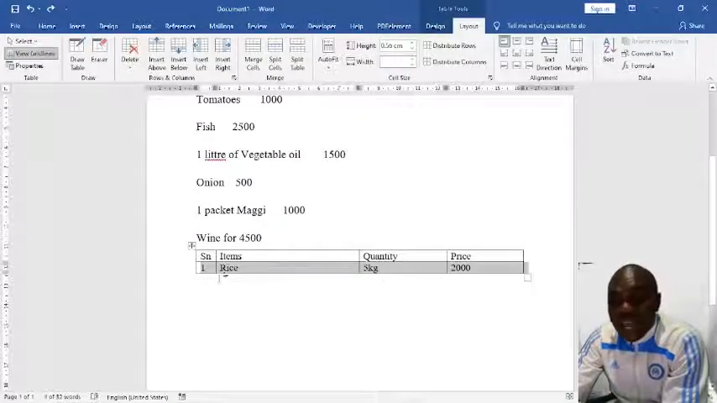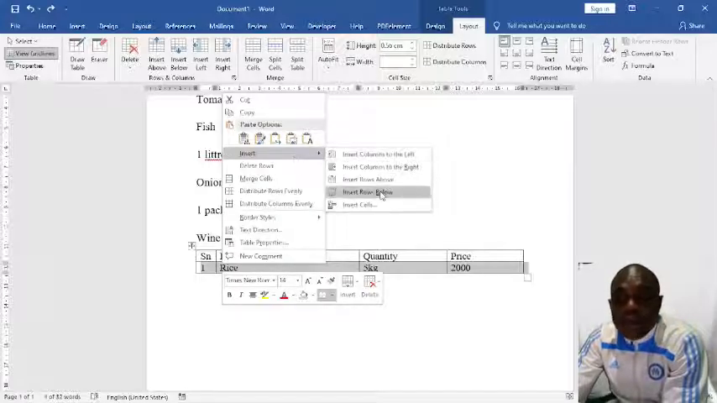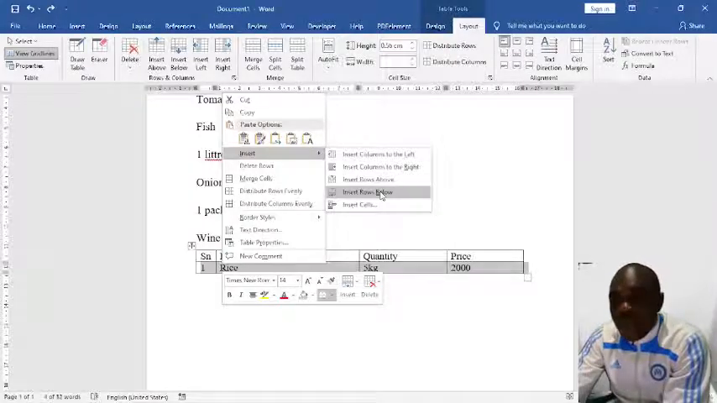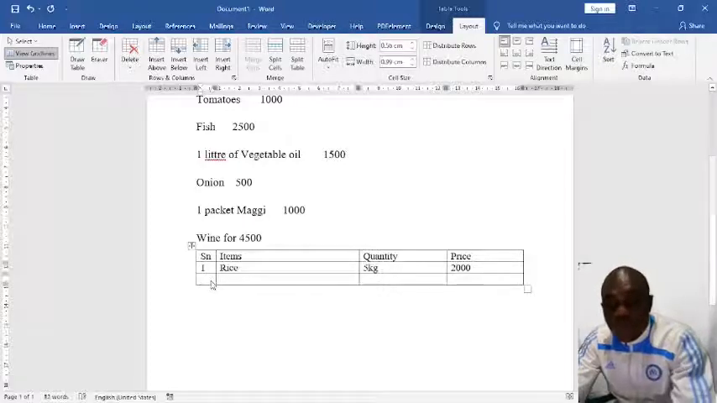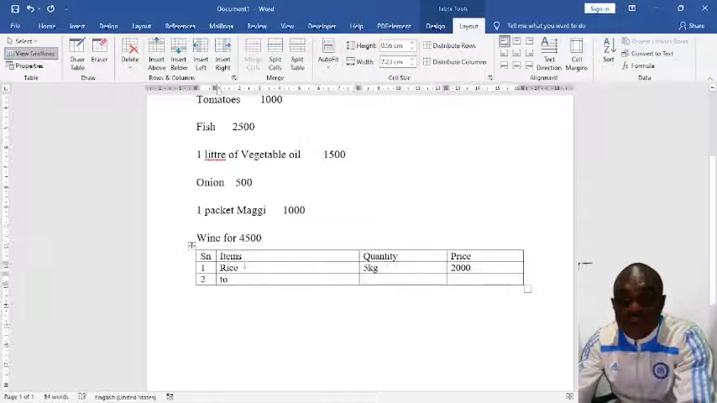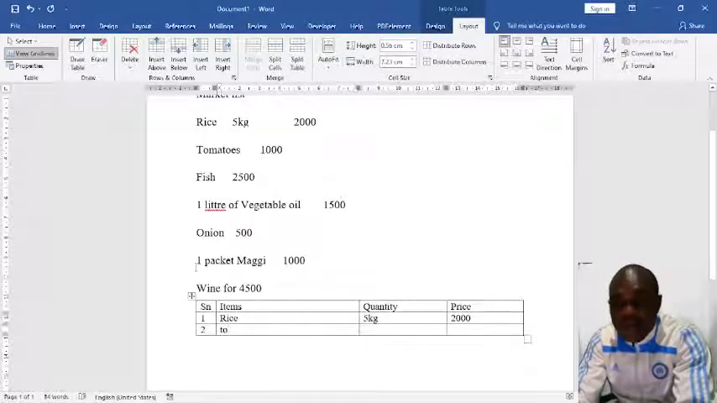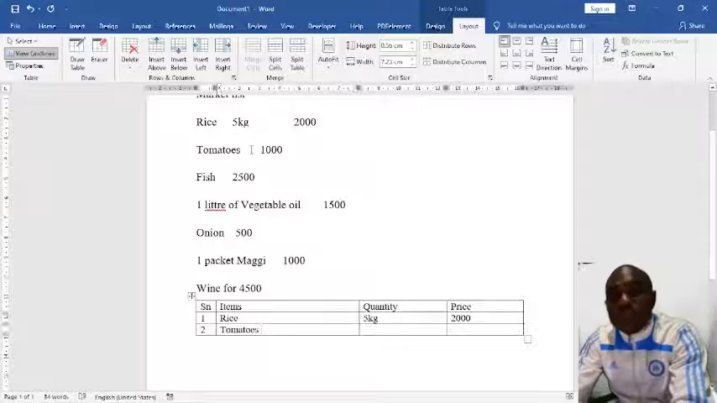When the last row is highlighted, I will right click on it and take insert rows below, because I want to insert rows below this row. I will now click on it and it will insert a row below. This row will now become the second item, which is tomatoes. Yes, we have tomatoes. And realize that the quantity for tomatoes was not included.